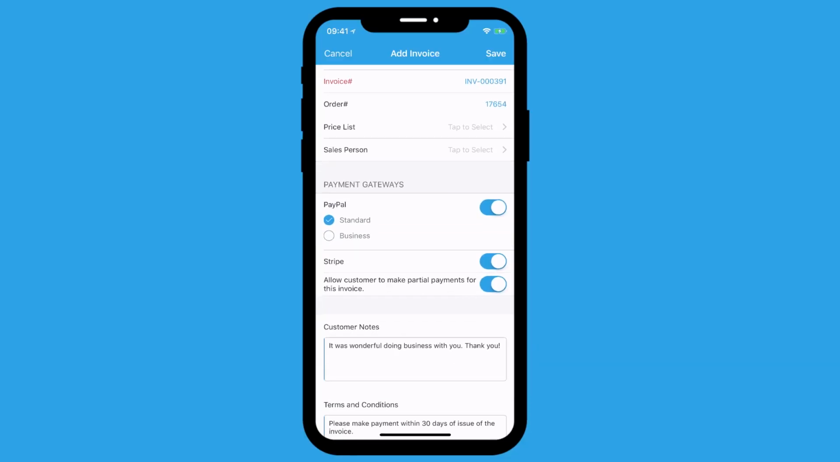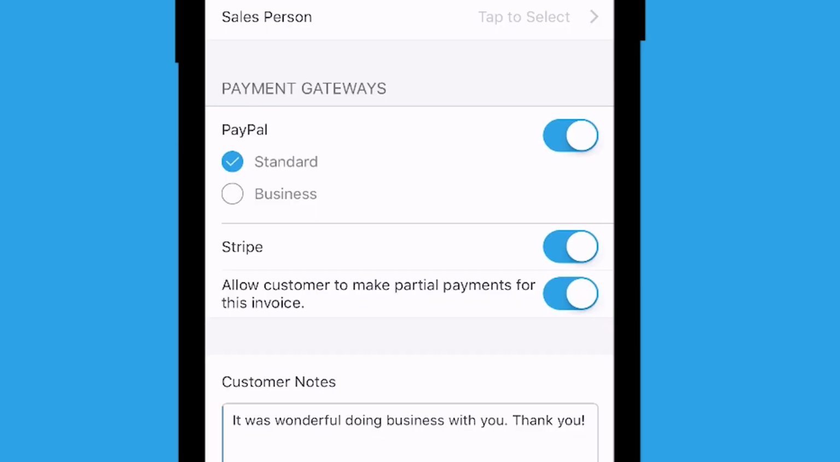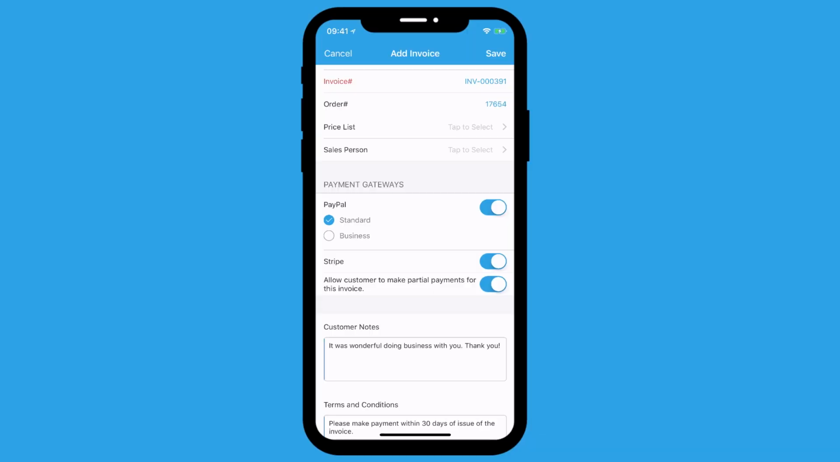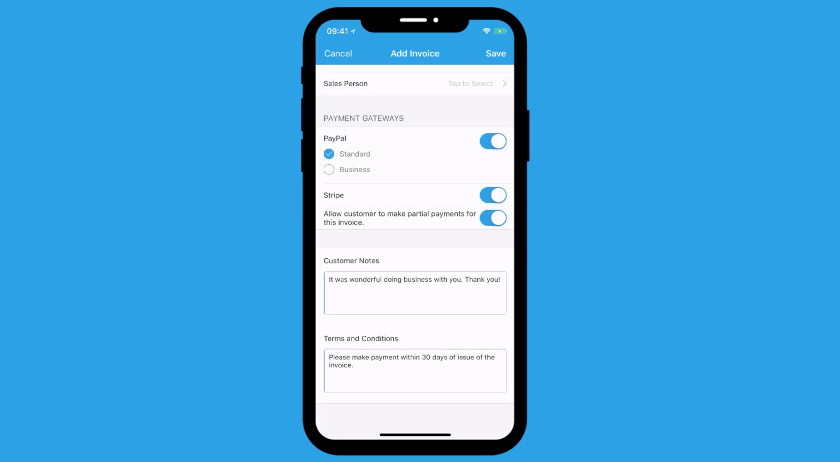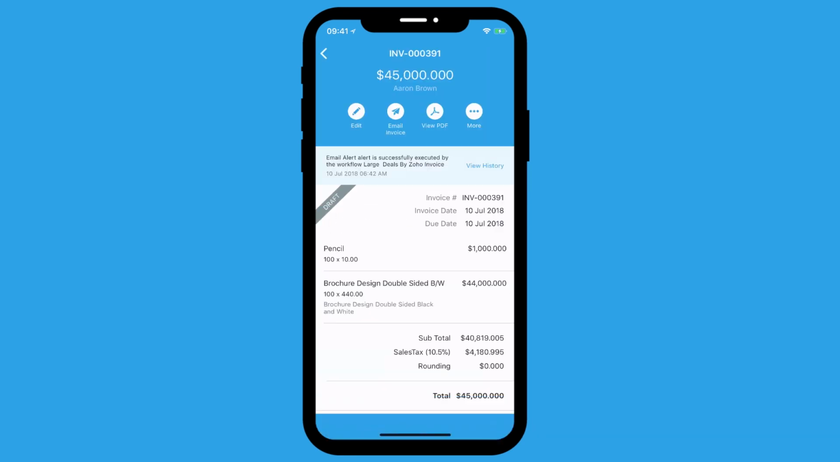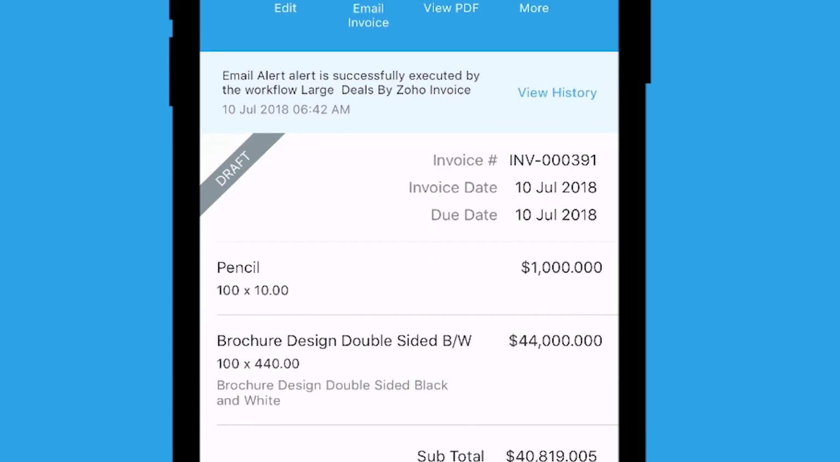Zoho Invoice is integrated with multiple online payment gateways. You can connect with them and associate a payment gateway. Right now I've connected with PayPal, so I have an option to associate PayPal to this particular invoice. Add customer notes and terms and conditions based on your requirement. Please note that you can add the content in the invoice settings so that you don't have to manually add them every time when you create an invoice. Once done, tap Save.